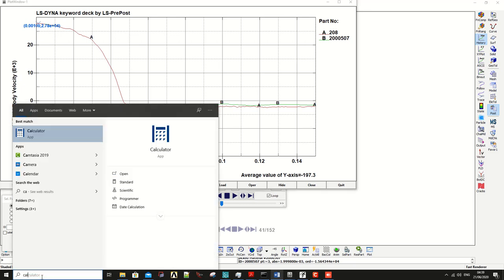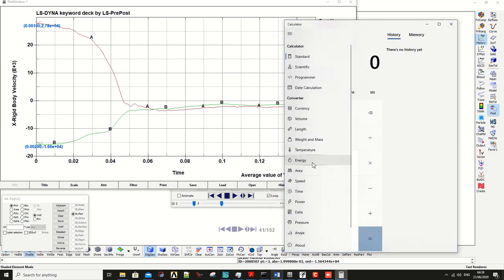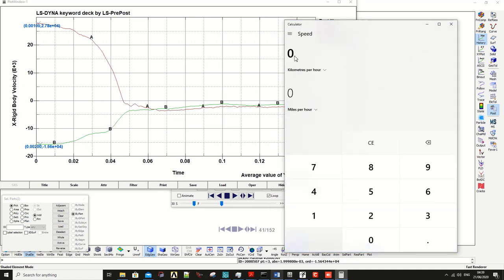Do I have a calculator here? Okay, here, conversion, speed. So here it is meters per second, yes. But in this case it will be millimeters and seconds. So this one is 27,000 millimeters per second, and this one for the pickup truck is 56.16.